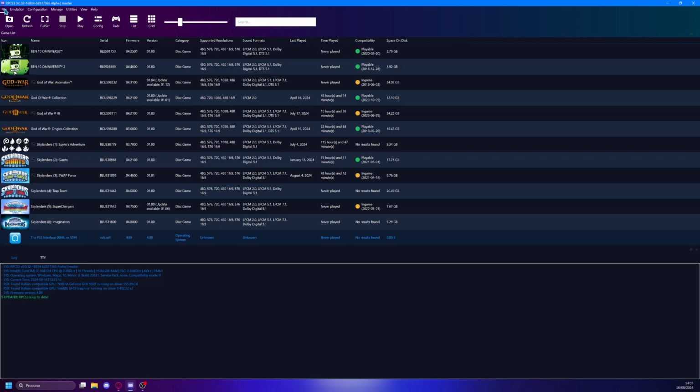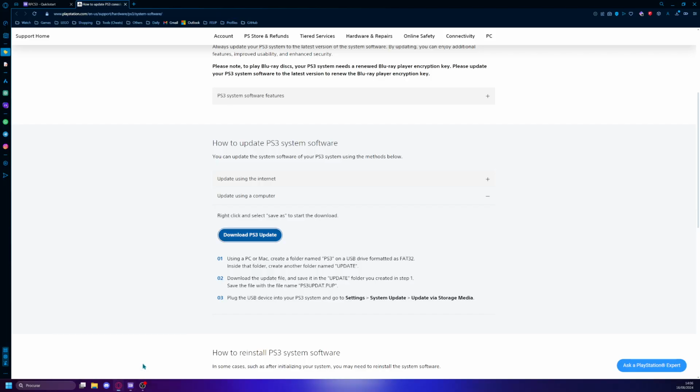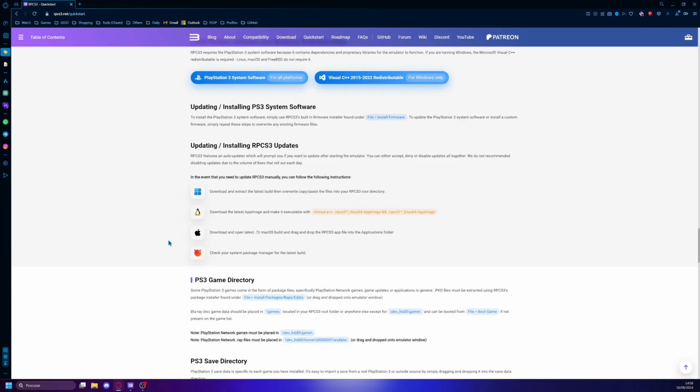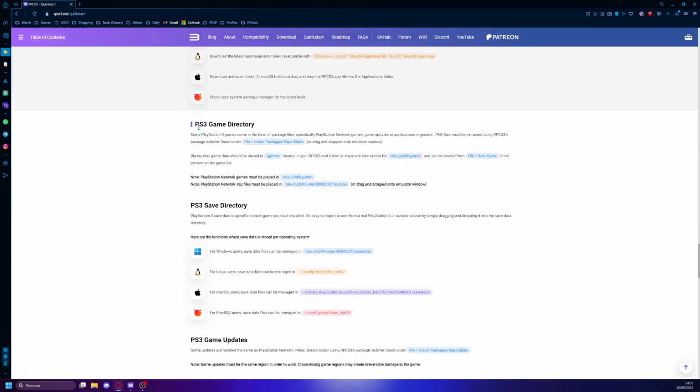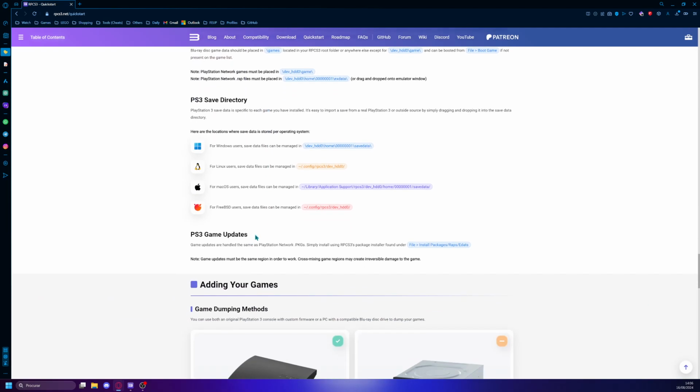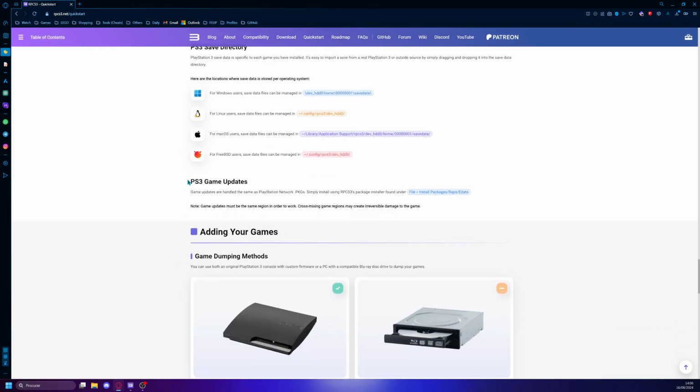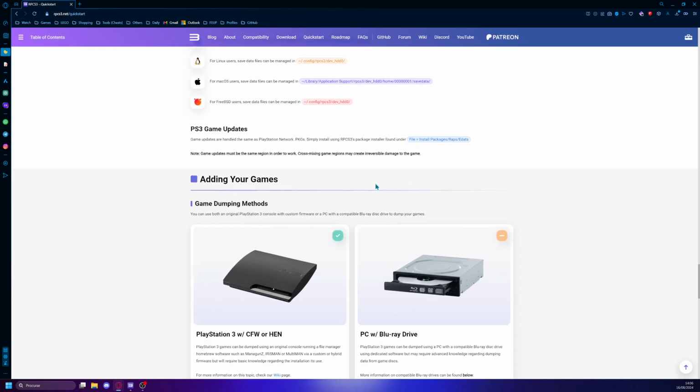I won't go through downloading games. You do not download games, I mean, legally. What you do is, as you can see here in Quickstart, you keep going down. You can see here the PlayStation 3 game directory and save directory, how to get game updates, but I will show in another video how to update the games, which is not this way. I will use another way.